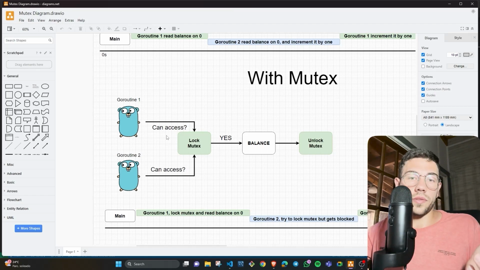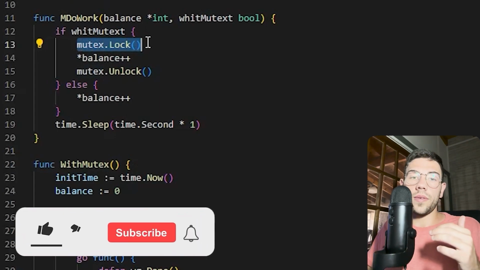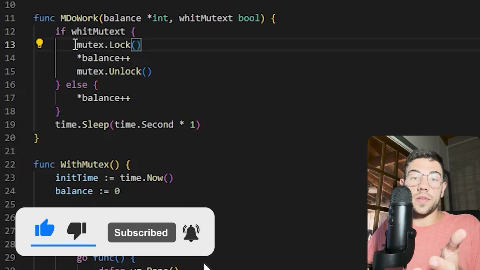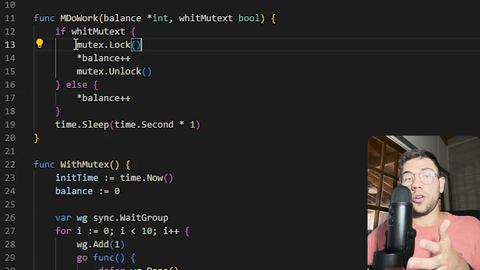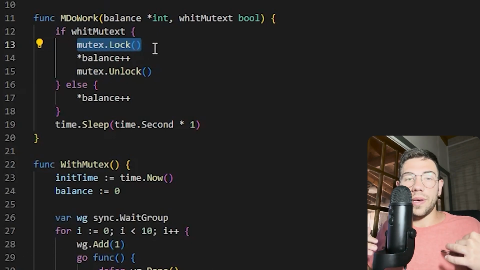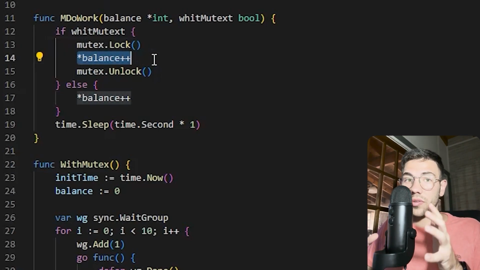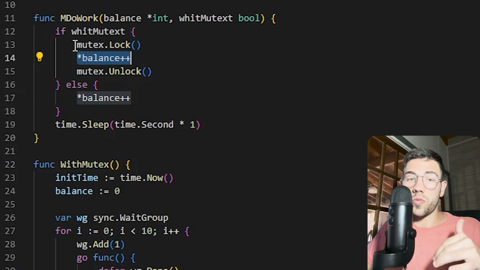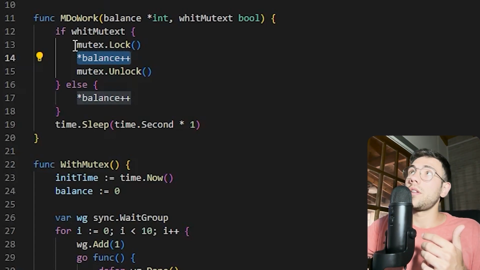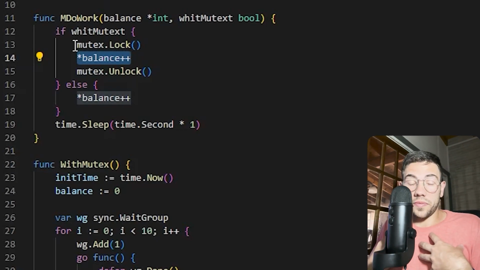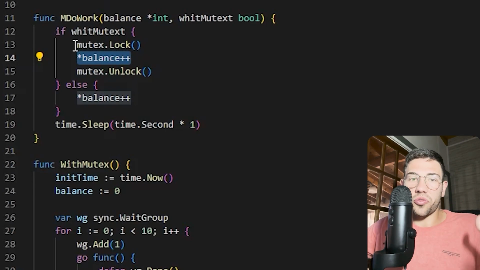Okay, I wait. So here, with this statement, we ask the mutex, can I access it? If the mutex is already used by another goroutine, we will be blocked here. But if no goroutine is using this particular resource, we will be able to access it, and for this moment, all the other goroutines will not be able to access this particular resource, this particular critical zone, because we are already inside of this critical zone.